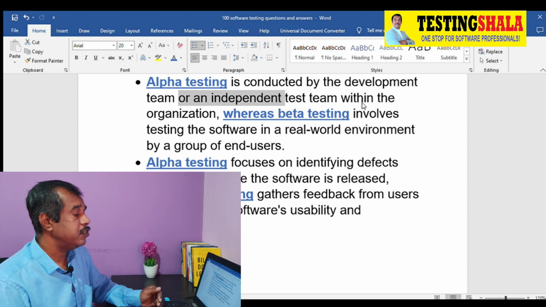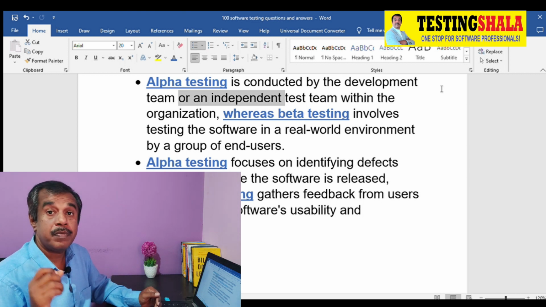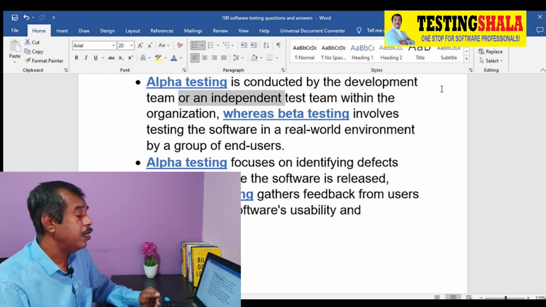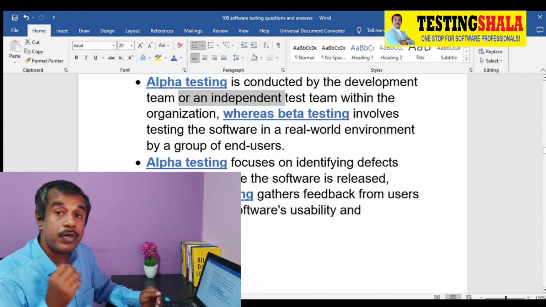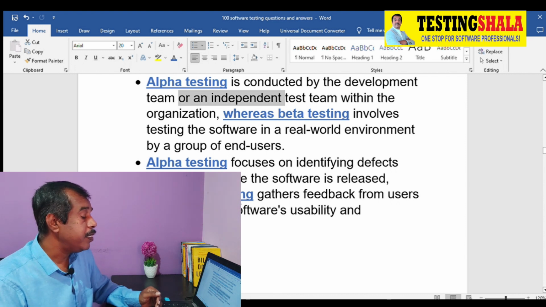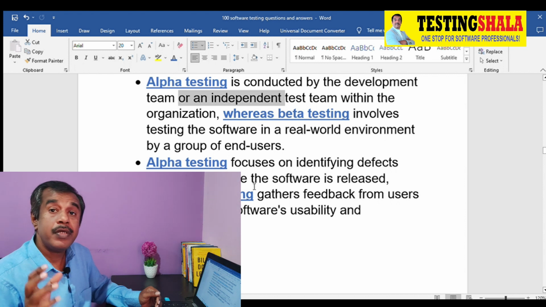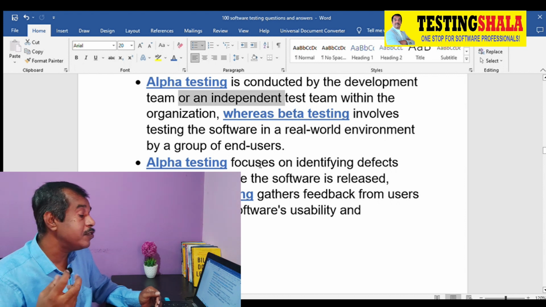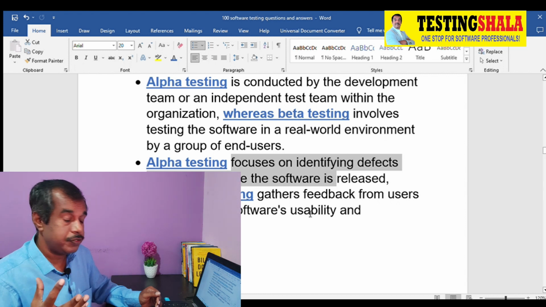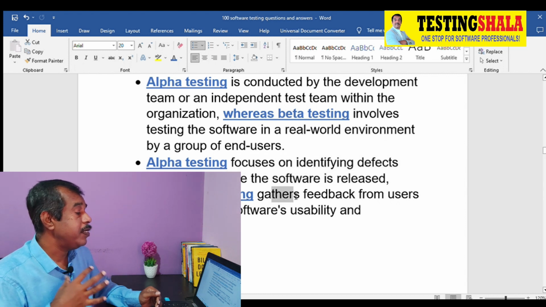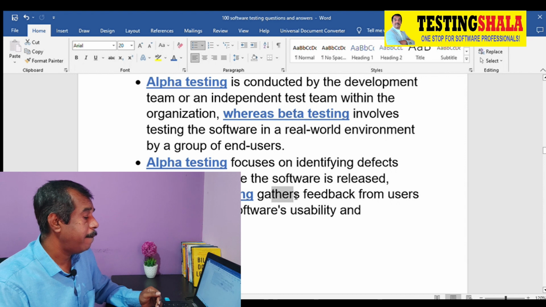The second difference between alpha testing and beta testing is that in alpha testing, we are more focused on identifying defects or issues before the software is released. That is all about alpha testing. But in beta testing, we try to gather feedback from the end users or customers, and based on that we are going to fix the issues. That is the difference between alpha testing and beta testing.